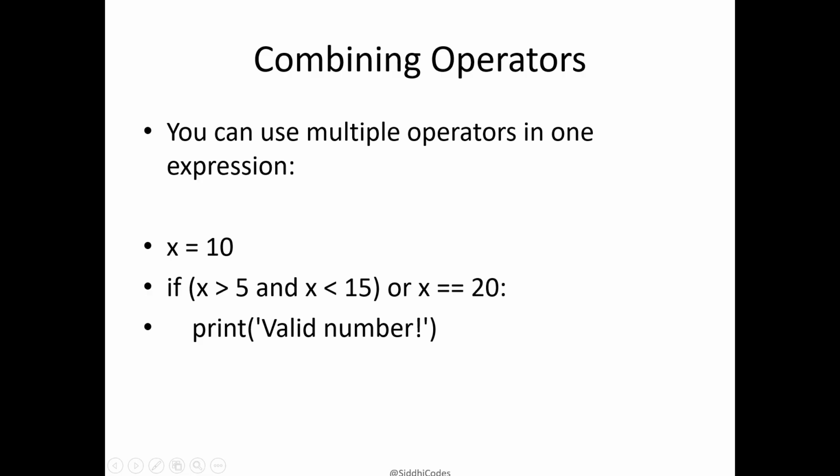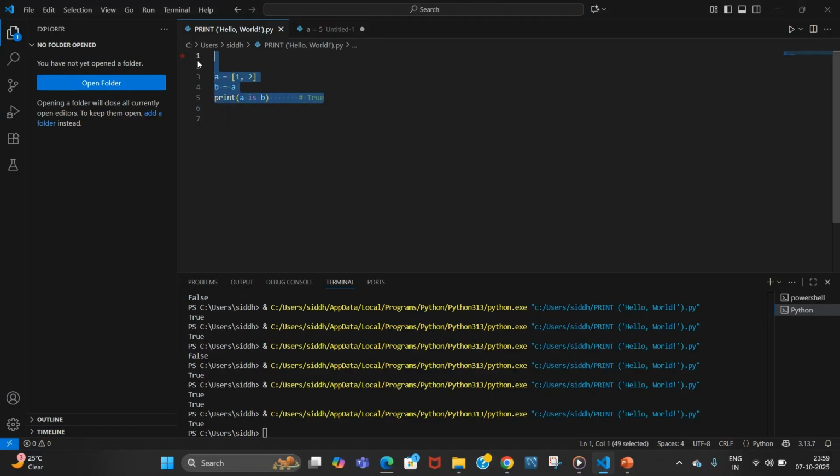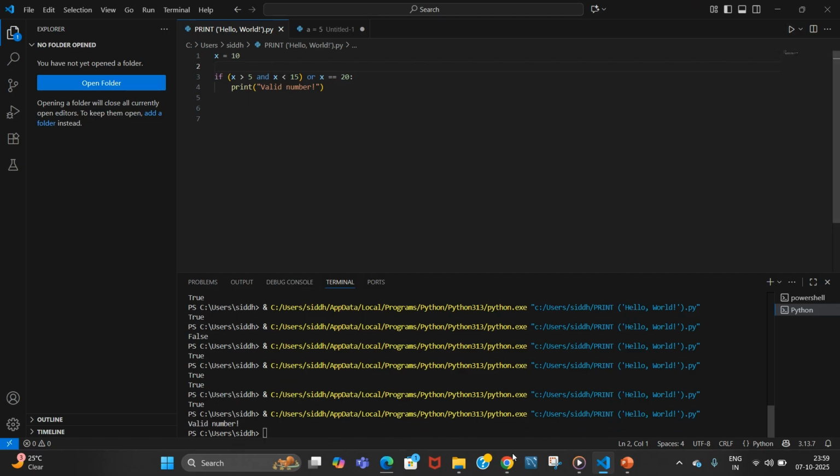So let's give it a try in our VS Code. We have defined a variable x = 10. Then we are giving a condition: if x > 5 and x < 15, or it will also check if x == 20, then it will print valid number. Let's run this. So basically it's a valid number. This kind of logic is what makes your program dynamic and powerful, because either one of these conditions becoming true gives us a valid number as the print.